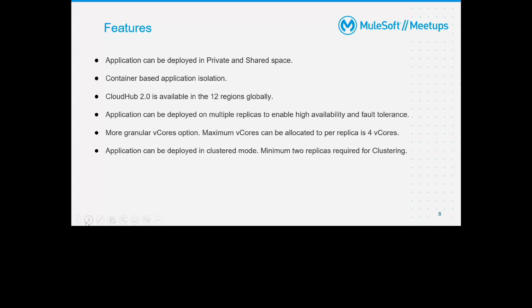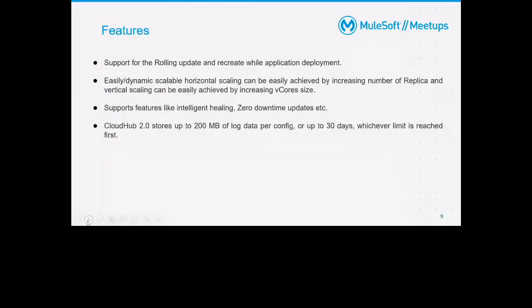Now let's go for the rolling update and recreate. You may be aware, like in CS 1.0 also we deploy applications, and the first application stays active till the next one gets deployed. So what is the rolling update? In CS 2.0 also it's the same feature.